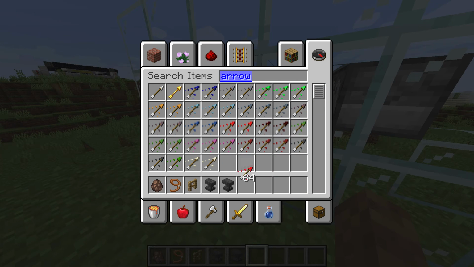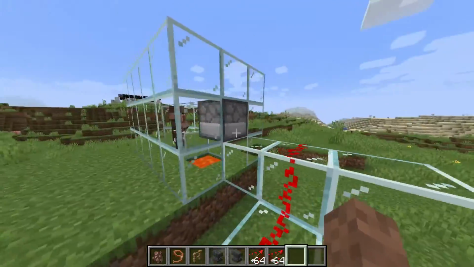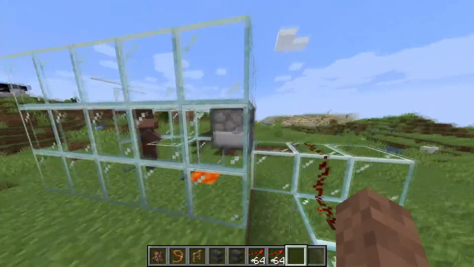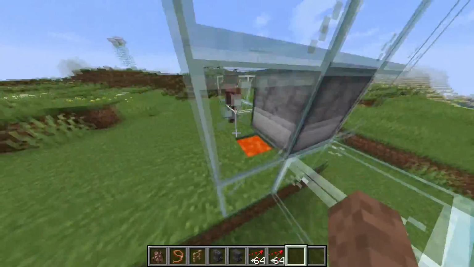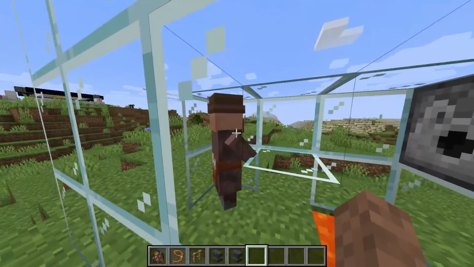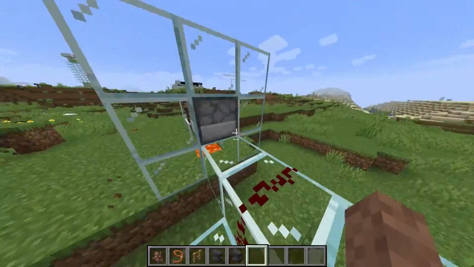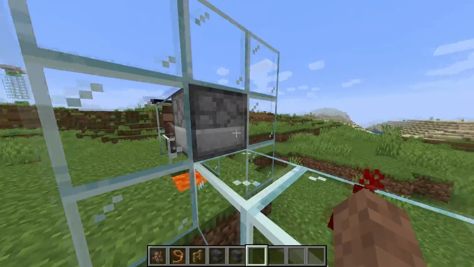Let's get some instant health arrows. So instant health arrows, if they're coming from just a dispenser, will not kill. Oh, sorry, Simon. No, never mind. They will actually not kill this villager. He will take whatever 3 hearts of damage it does, and he will get 4 hearts. So he will literally never die.